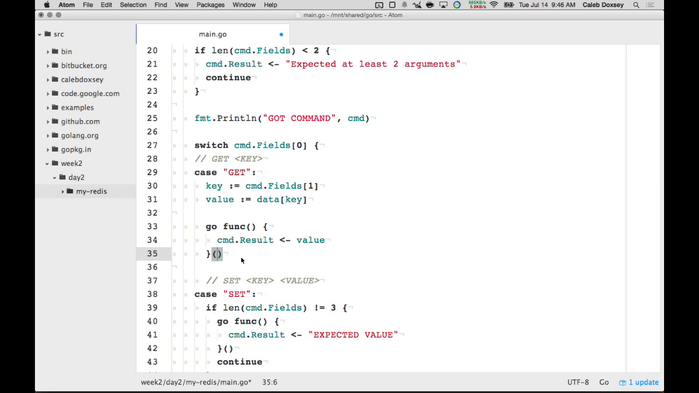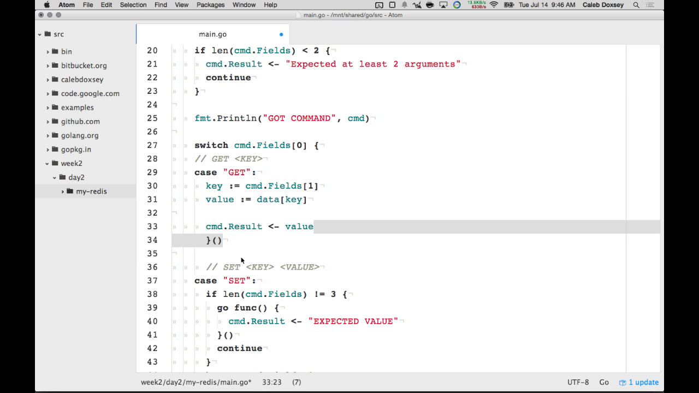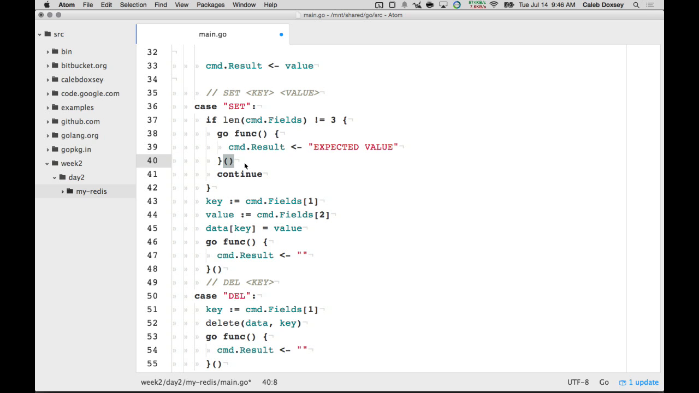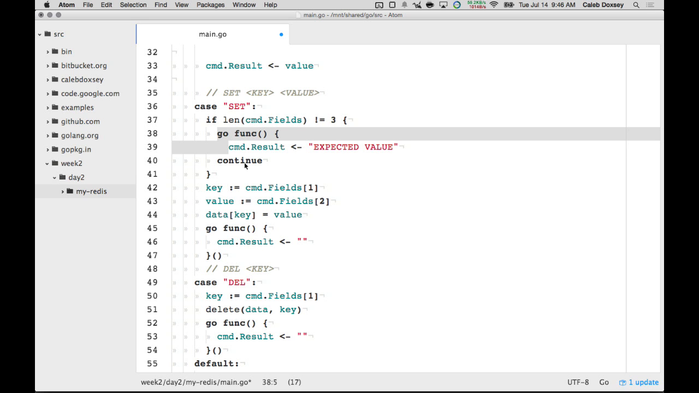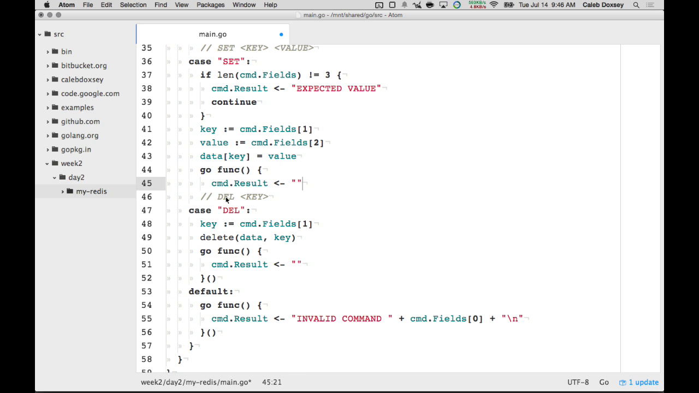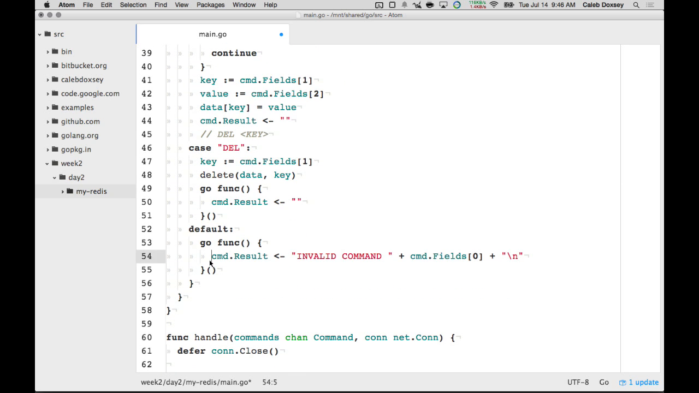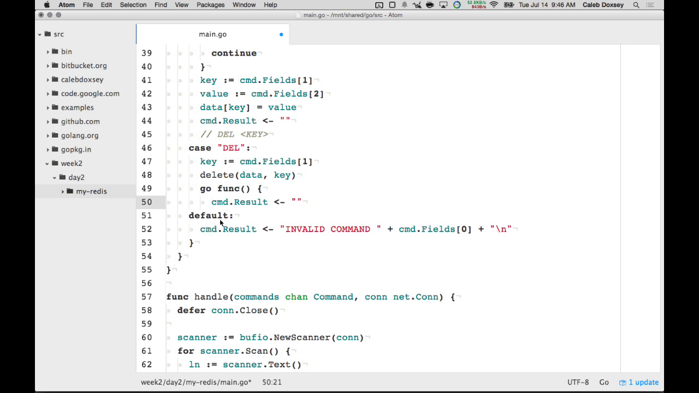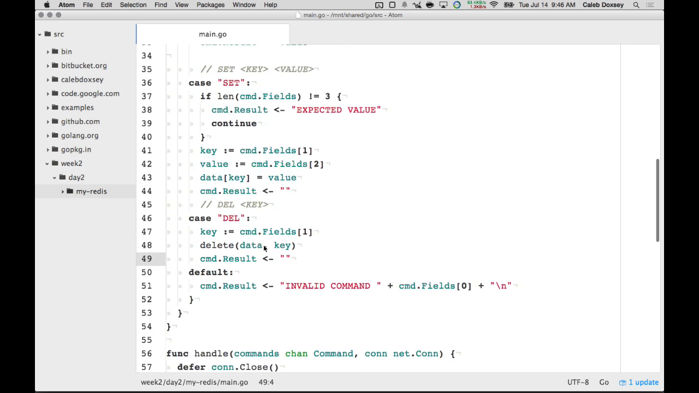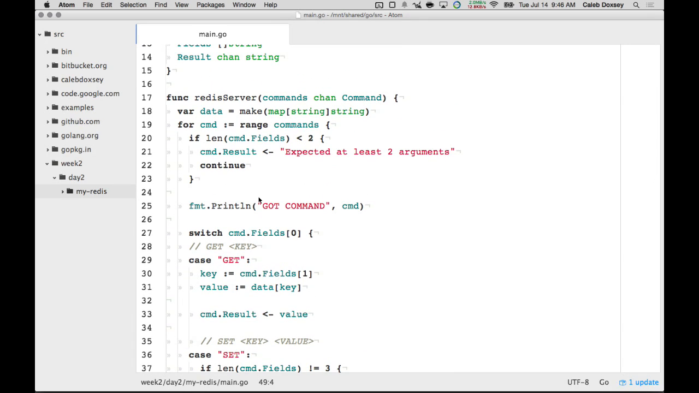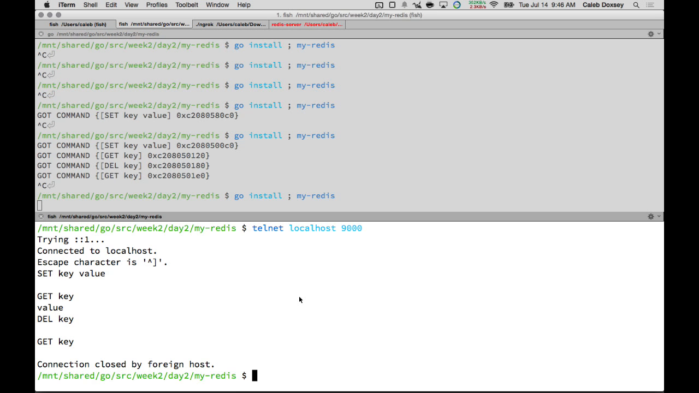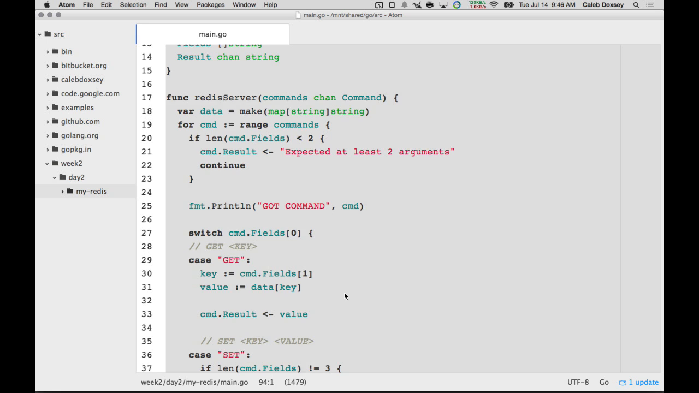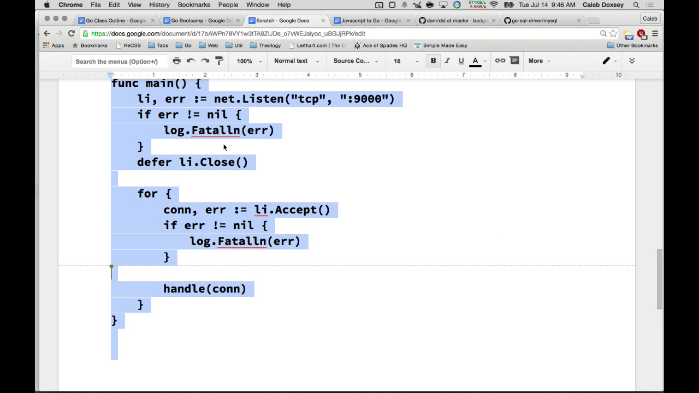So we can just make these directly without the go. So that's probably easier to read. Okay, so now we just write directly to it without the go. Let me make sure it works.